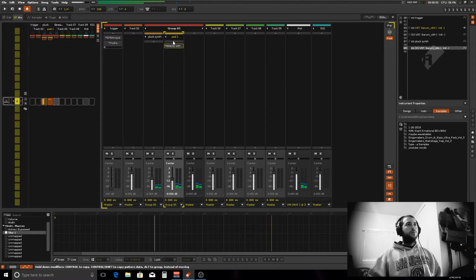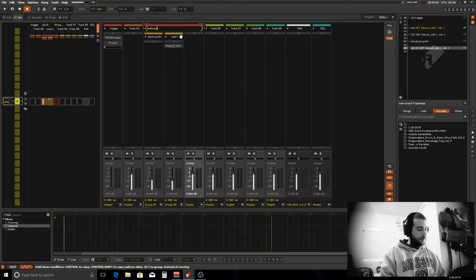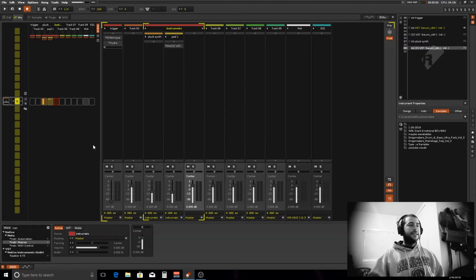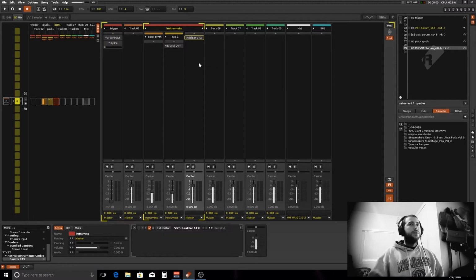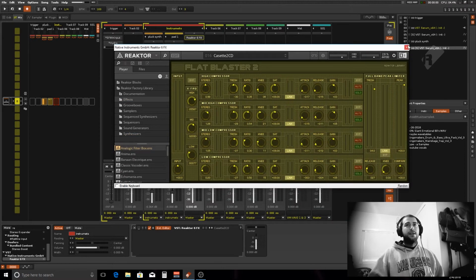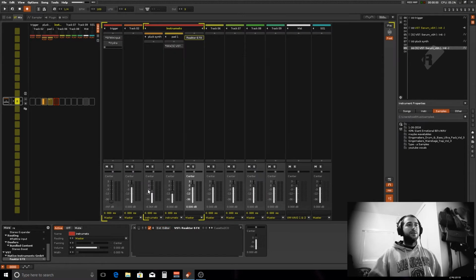We want to route this as well, instruments, and I want to multi-band compress this just to see what happens. So let's look for reactor effects, and let me load the flat blaster. So go here to effects, flat blaster. Let me reduce the gain here because this is going to really compress this for presets.